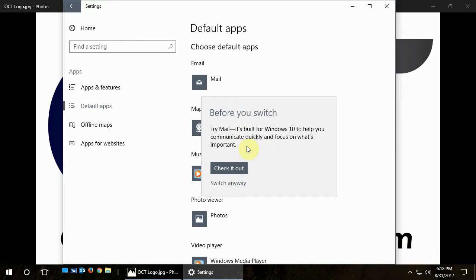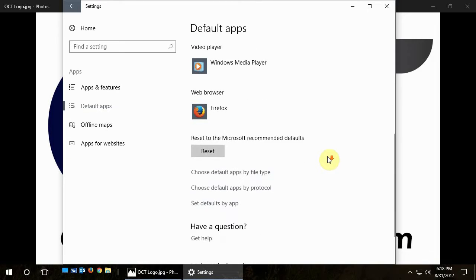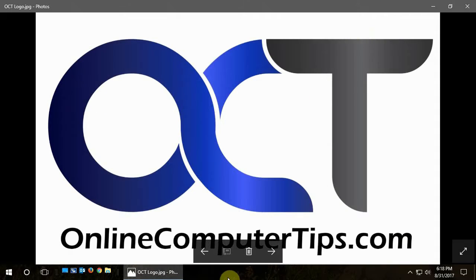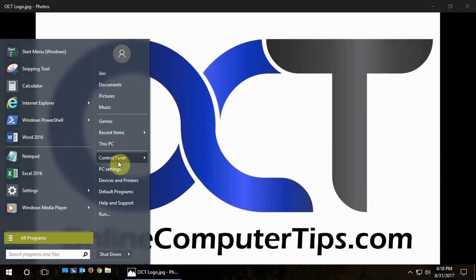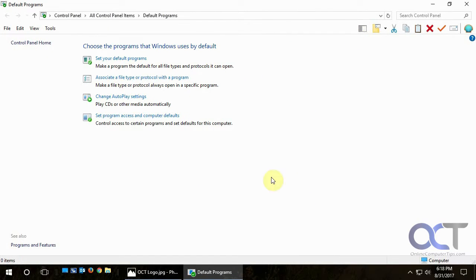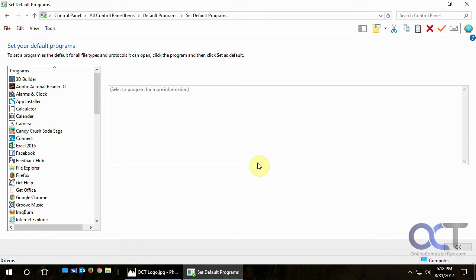And it says, hey, you want to check out the Windows Mail? No, I don't. Let's switch anyways. So now Outlook is our default mail app. So that's it for Windows 10. If you want to get a little more detailed, you could go into Control Panel and find Default Programs, and then click on Set Your Default Programs. It'll bring up the list of what you have installed on your computer.